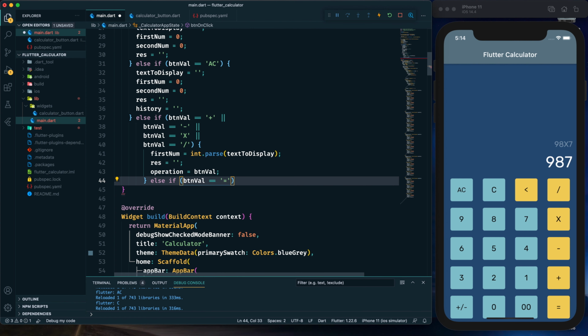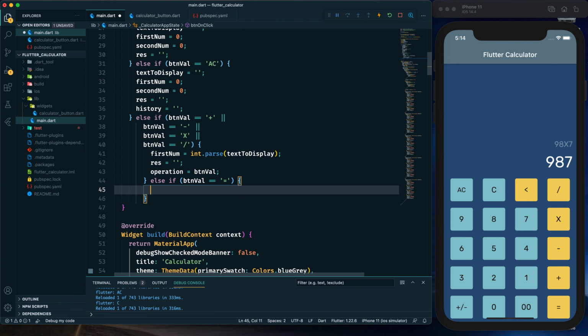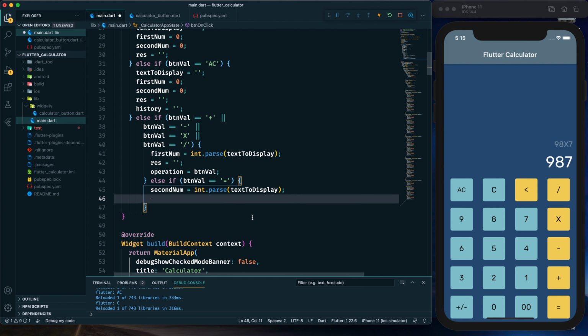Then if the button value is equal to, that means after providing some value the first time, the user clicks on any operation button, then the user types another number, which will be the second number, and after providing the second number, the user will click on this equal to button. So we will store the second num, similar to the first num. Then we will do the operation.